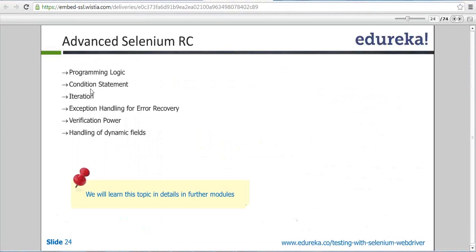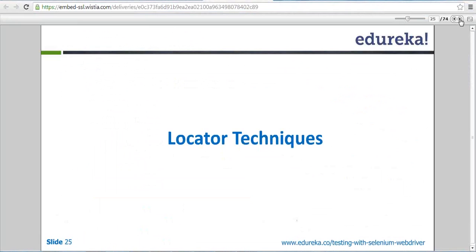You can put a condition statement like an if condition depending on your scenario, like I took, if it is an administrator or a normal user or a guest, you can interact with the application. You can do iterations, exception handling, verification, and handling of dynamic fields. We'll be seeing these topics in the coming sessions because it's an advanced version of Selenium.